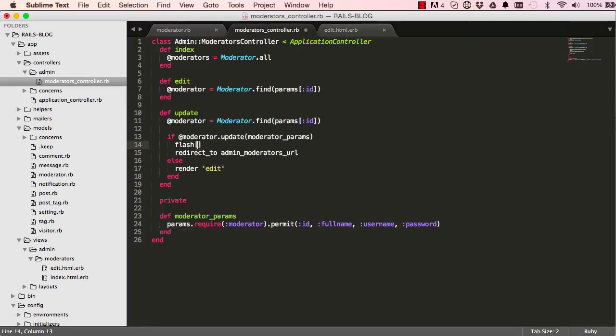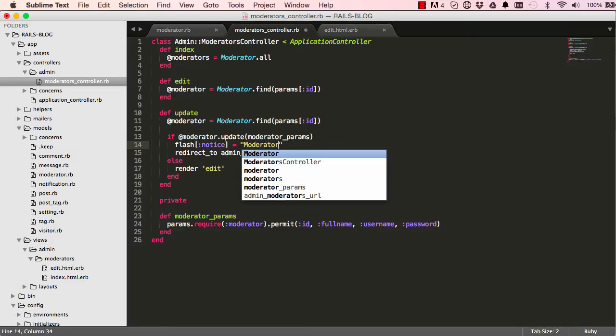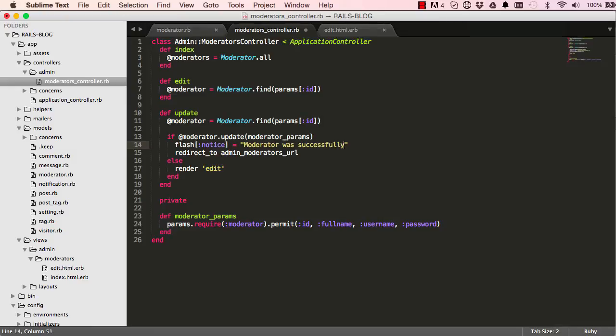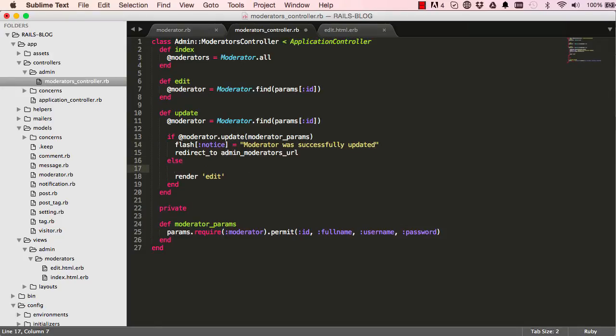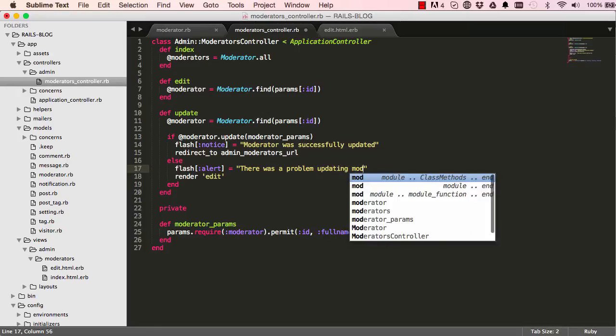So over here, we want to set a flash for notice. Notice is when things go well. So we say, moderator was successfully updated. Okay. So this will be printed on the screen. But if there was a problem, we'll then say flash. So notice is for good and alert is for bad. So we say there was a problem updating moderator. Okay.